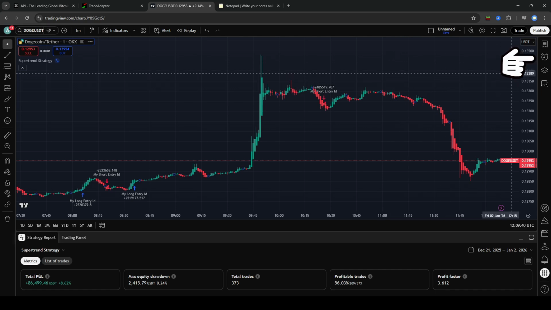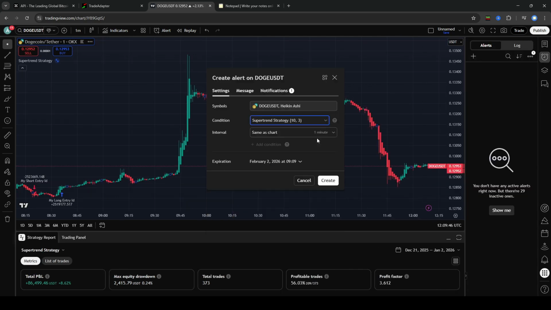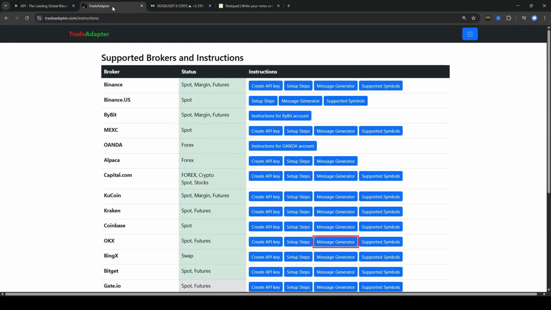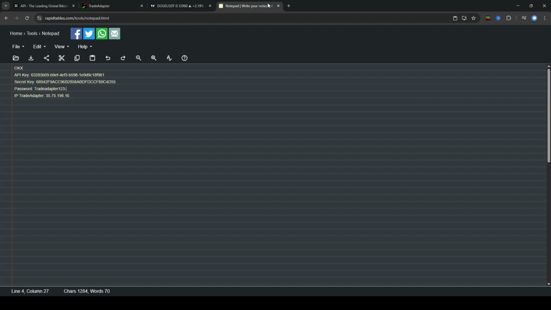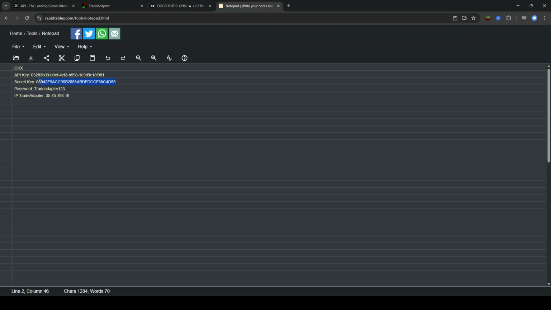From there, we can create our alerts. Click on Create Alert and make sure the condition is correctly linked to your strategy. Next, switch to the Message tab, where we enter a clear and descriptive name for the alert, so it's easy to identify later. To complete the last field, go to the TradeAdapter website, open the Instructions section, and look for the message generator specifically for OKX.